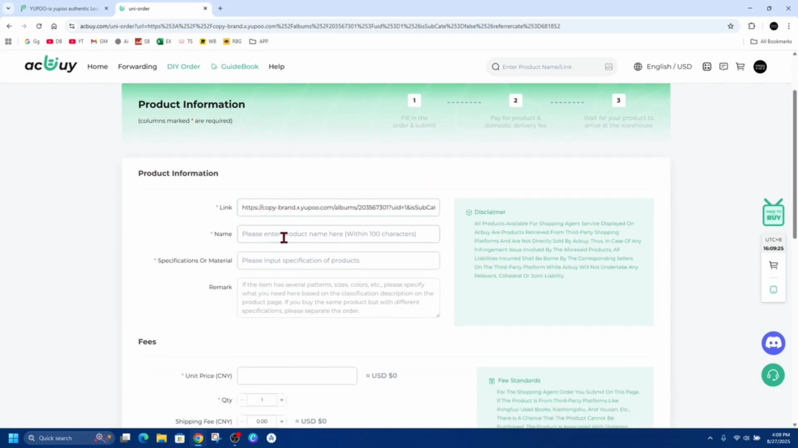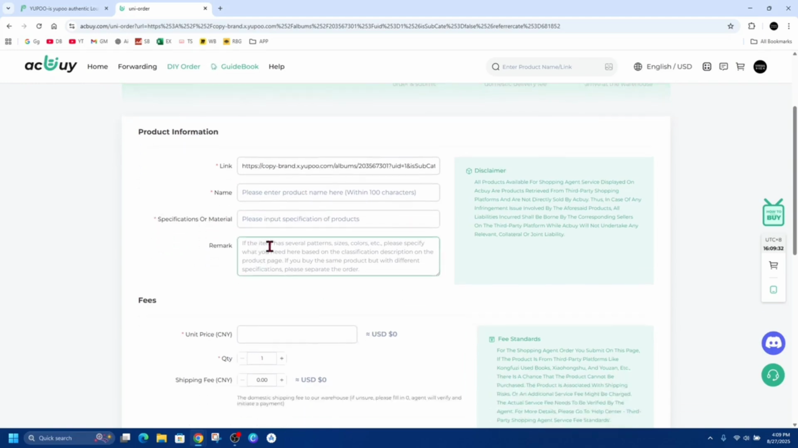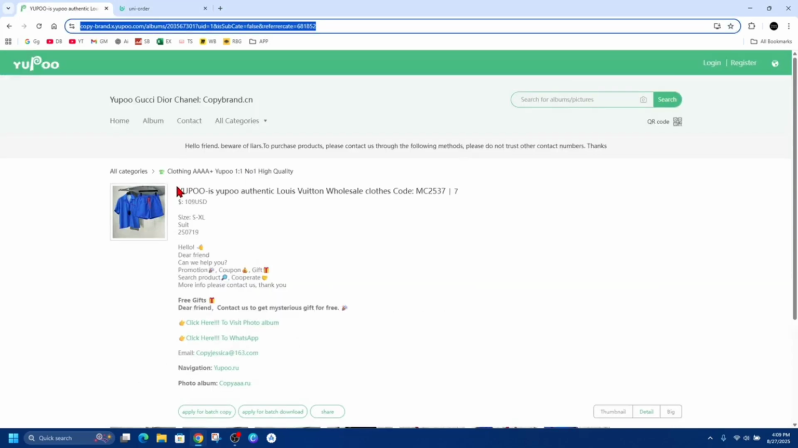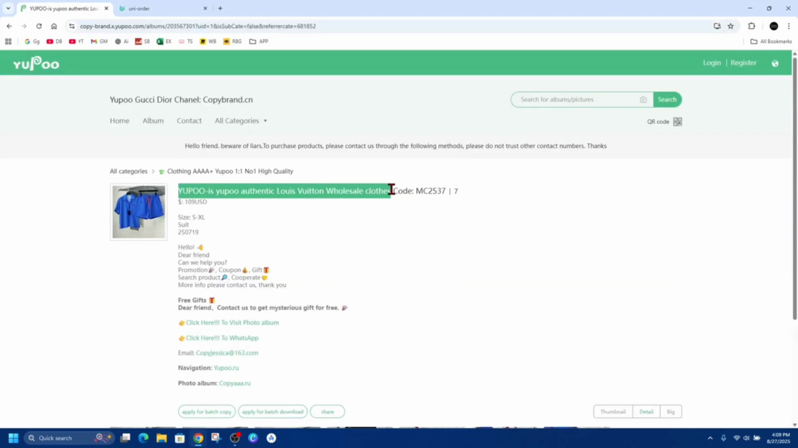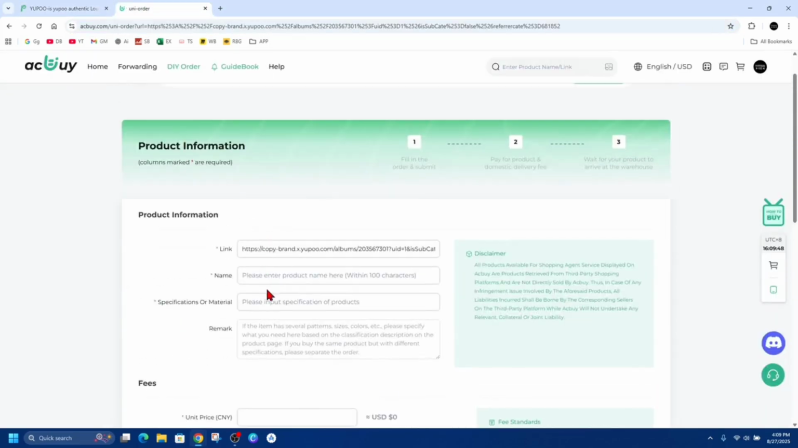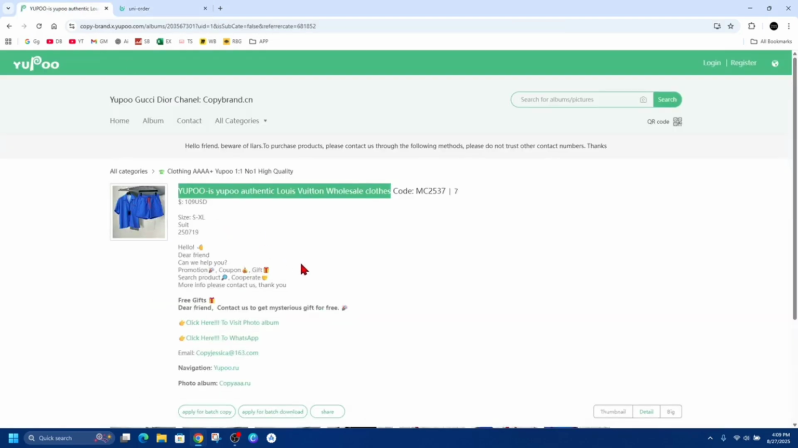So we got the link here. We're going to put a name for this. Also, we need the specifications or material and also a remark. So the name of this is this. So I'm going to copy this, put that in where it says name, specifications or material. If I come back here, you'll find all that stuff here.